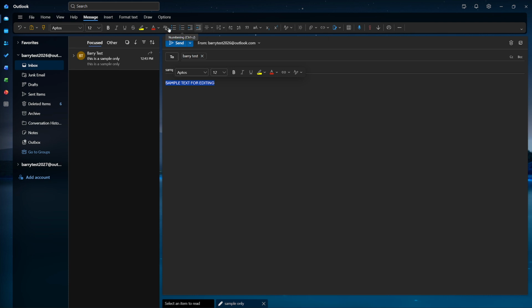Select the text and press Ctrl+U, or use the underline button. Use it sparingly though, since underlined text can sometimes be confused with hyperlinks.